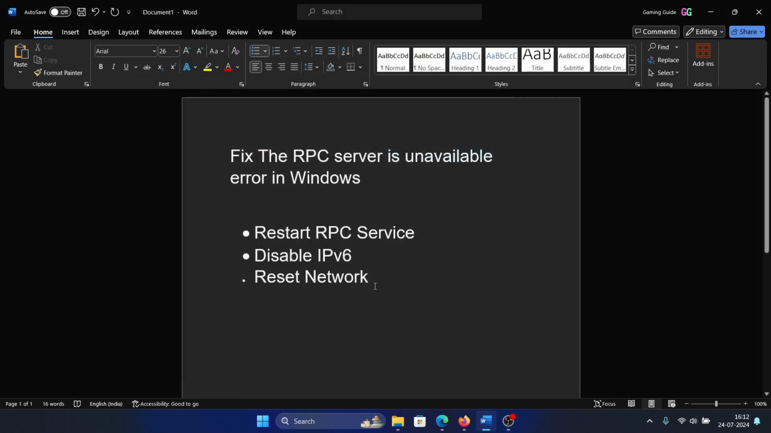And lastly, there would be a lot of other solutions like flushing the DNS, resetting Winsock, resetting TCP/IP, etc. So I say that for all of these solutions, we have just one solution, which is to reset the network. It needs a few more seconds, but it's okay.